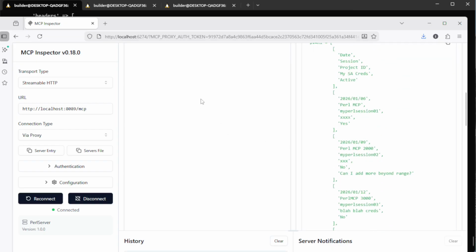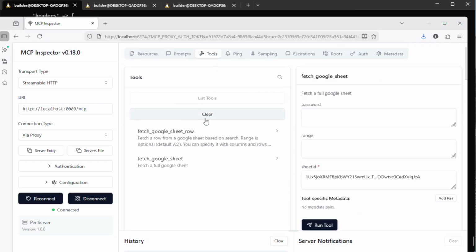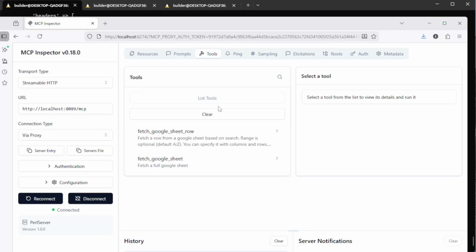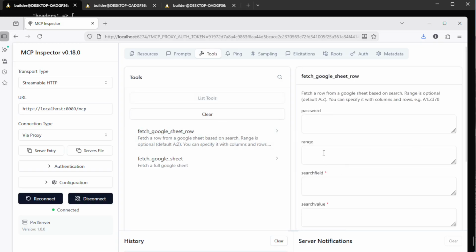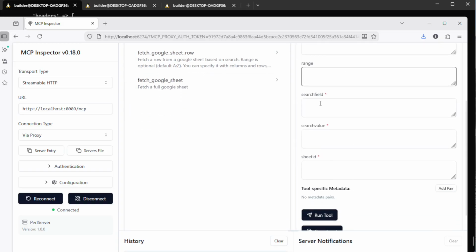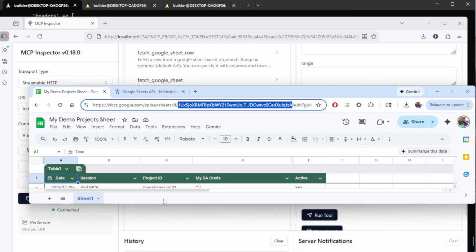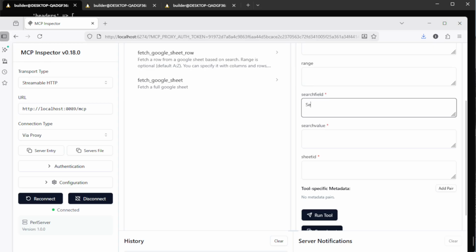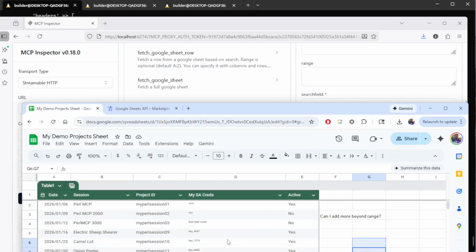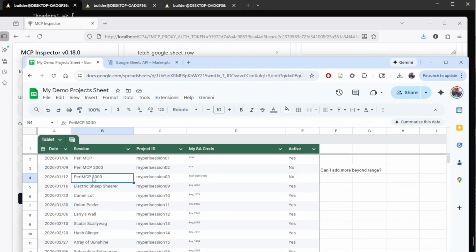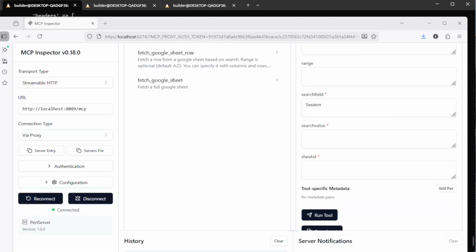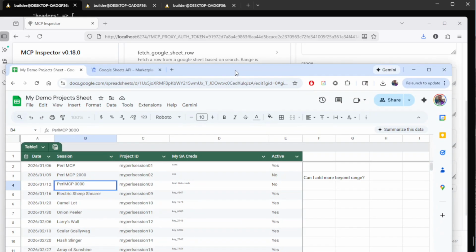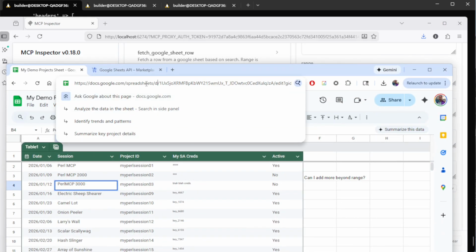Let's try the other feature. Do clear list tools. We'll do a row. So in this case, my search field is going to be, let's say, session. All right. Search field of session. And my search value is going to be, I'm really interested in this one, the Perl MCP 3000. So let's find Perl MCP 3000. And I still want to use the same sheet ID. So let's grab that sheet ID right here.